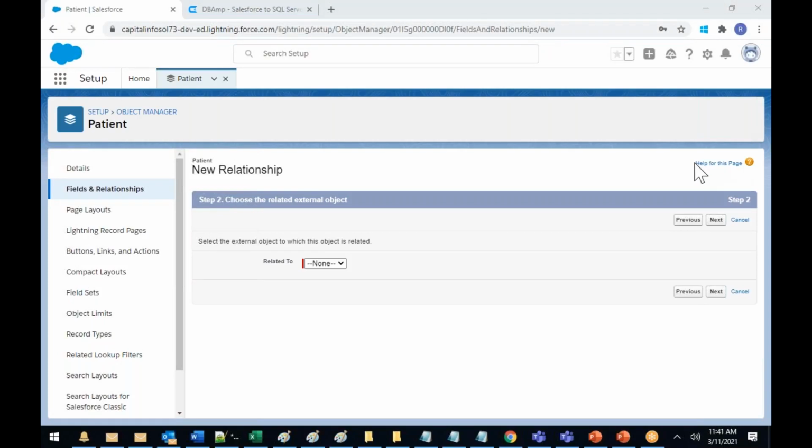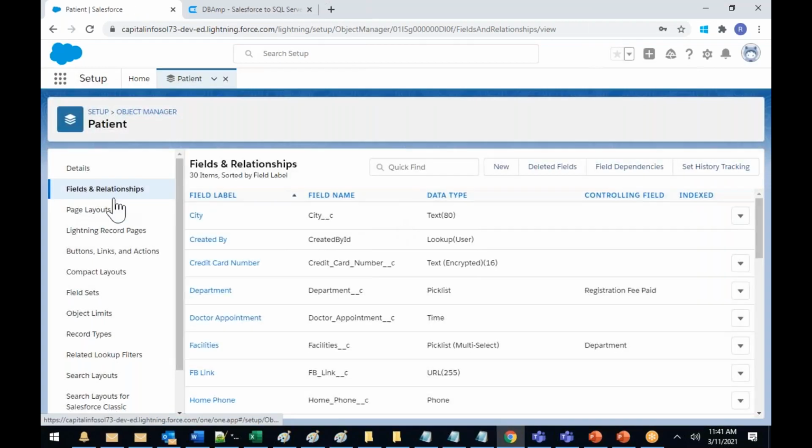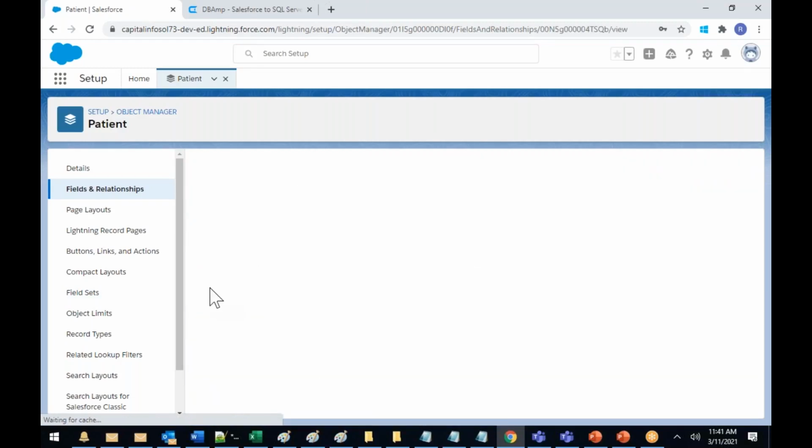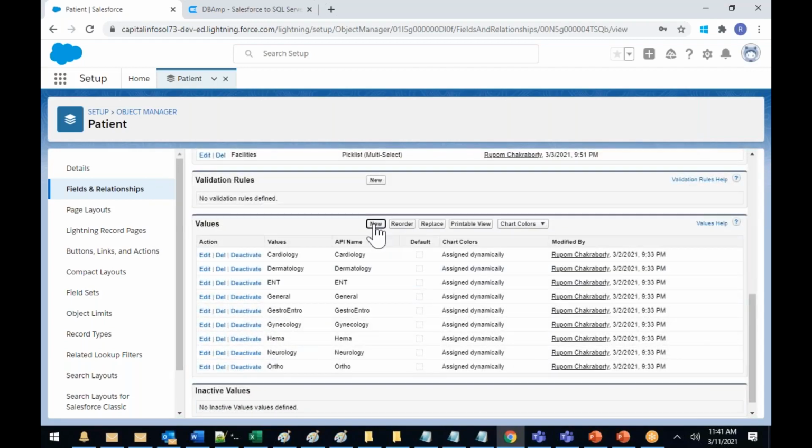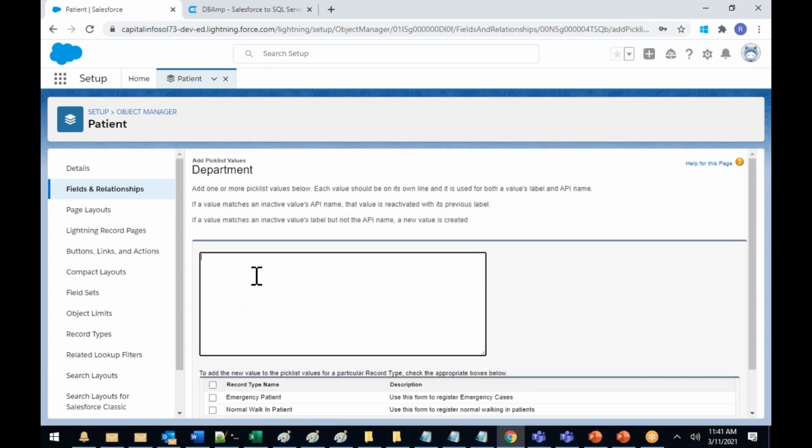Hello, Rupam. Yes, tell me. What could be the reasons that a newly added value in the drop-down pick list will not get displayed? I have added a new value to the department field, and it is not visible in the front end. So when you click on new, I'm adding a new value for you. Tell me, which department should I add? Anything. So the department name is anything.